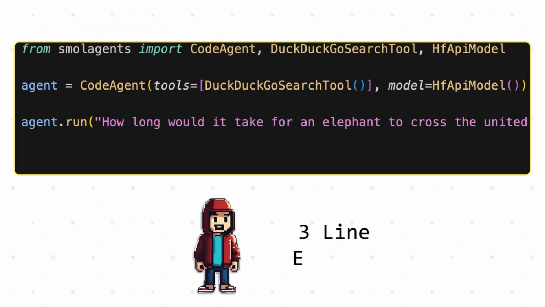Here's what we're going to do for the first project, which is literally 3 lines of code. You import Smol agents, you define a code agent, and that code agent is going to create Python code to execute to figure out the prompt. Now, with that quick explanation, we're going to go ahead and set up for our first project.